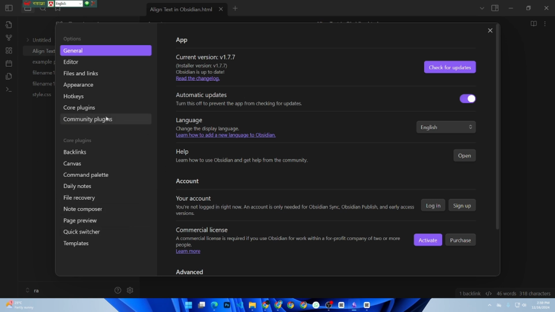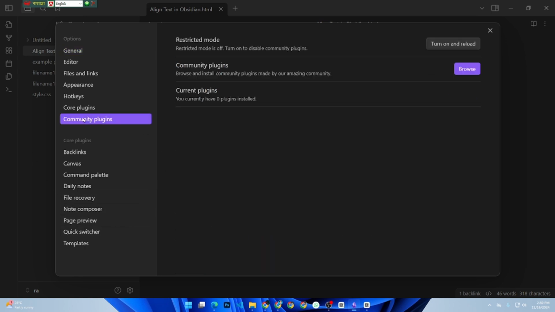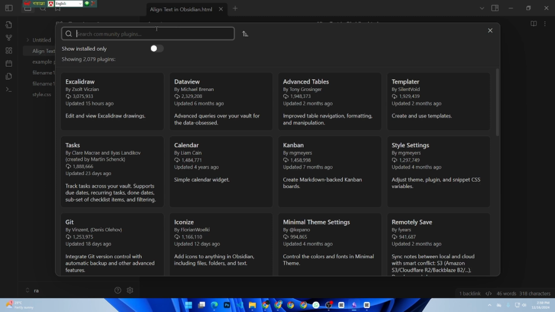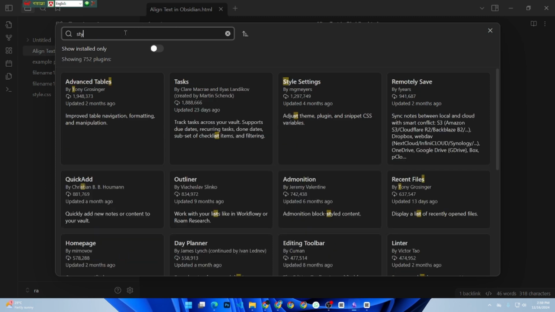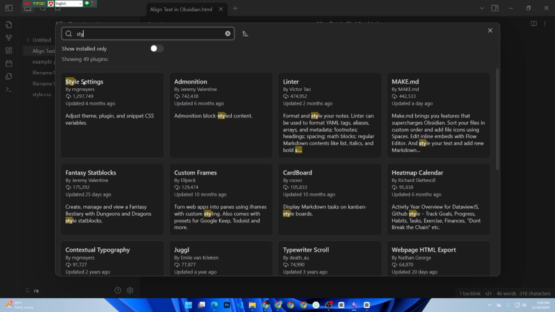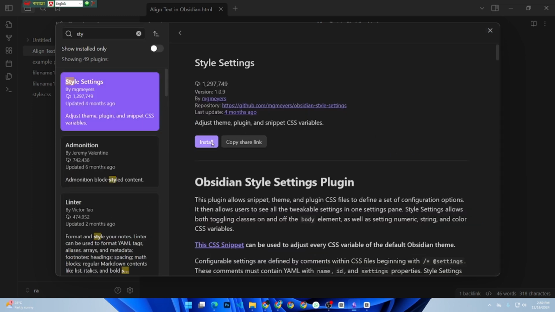In settings, click on community plugins in the left-hand menu. Now click browse to open the plugin library. Here you can search for any plugin you want. Once you find one you like, click install and then enable to start using it.